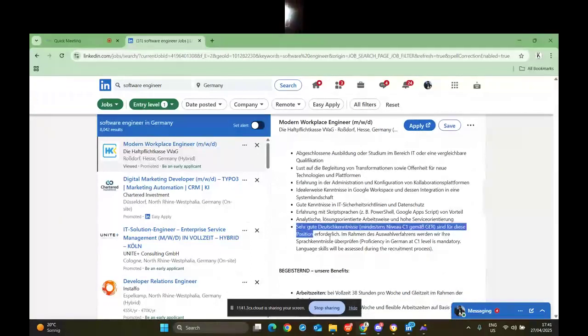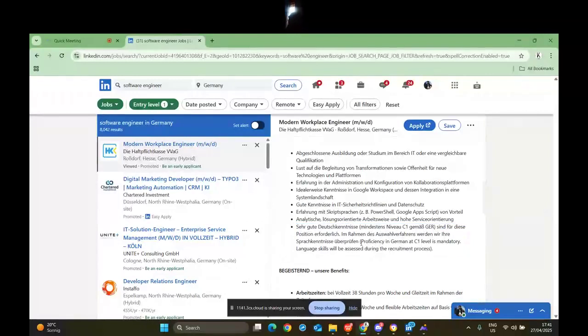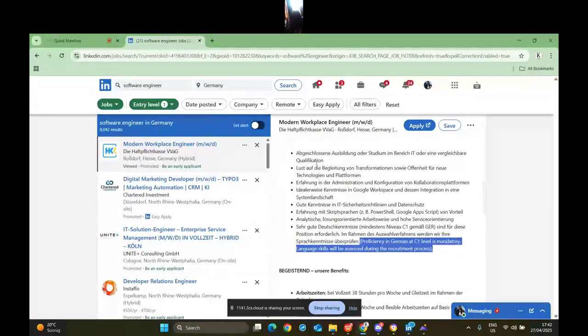Yeah, this is entry level, but they already tell you they want German at C level. In fact, they even wrote it in English so that you can see it. Proficiency in German at C1 level is mandatory. Language skills will be assessed during the recruitment process. So I think this alone lets us know that for us to access IT or tech related jobs in Germany, German is a requirement.